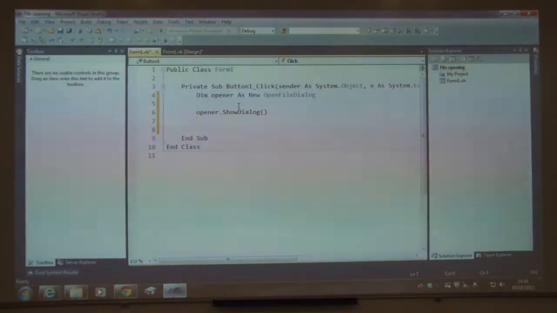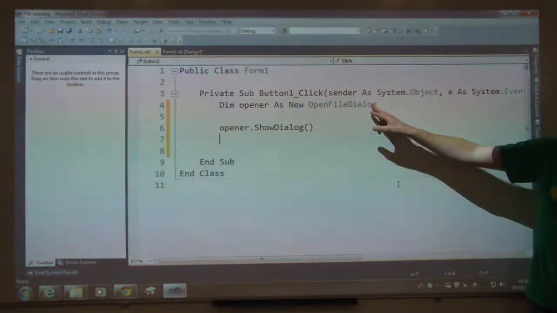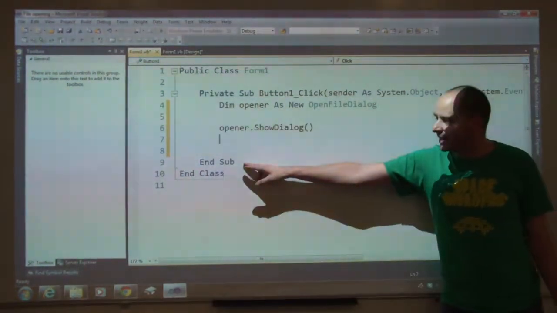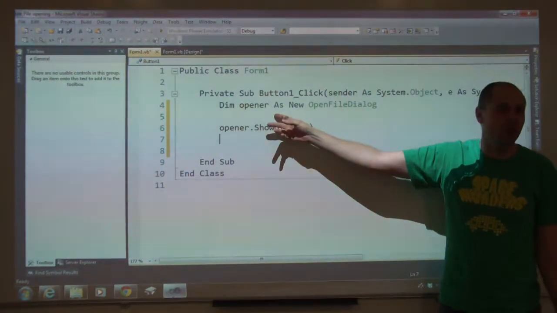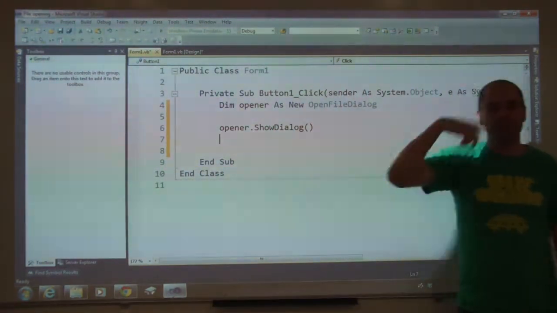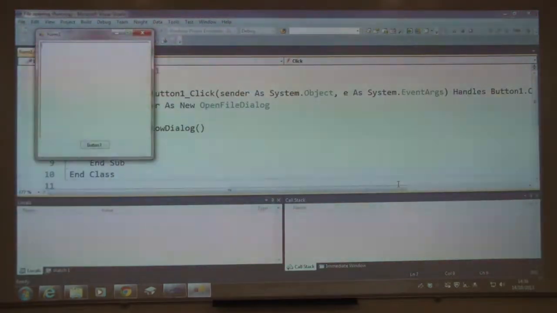Okay, so all we've got, let me just zoom that in a little bit, I'll get rid of my Solution Explorer. So we're creating this open file dialog, and we create it locally, so by the time we get down to this line, this End Sub, that'll be destroyed, thrown away. It's local. Okay, we say show it. Let's just run our program and see what that does. So when you click the button, hopefully the open file dialog will come up.